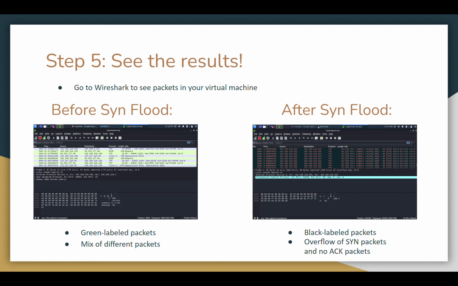So then you can see the results if you go to Wireshark in your virtual machine, which is basically if you go to this window or tab right here. In normal operations, before you even do the synflood, you're maybe working on something in Firefox in your virtual machine, it'll basically produce normal traffic, just some TCP here, and then ACK requests, stuff like that. Mainly green, gray packets go through, a mix of different packets.